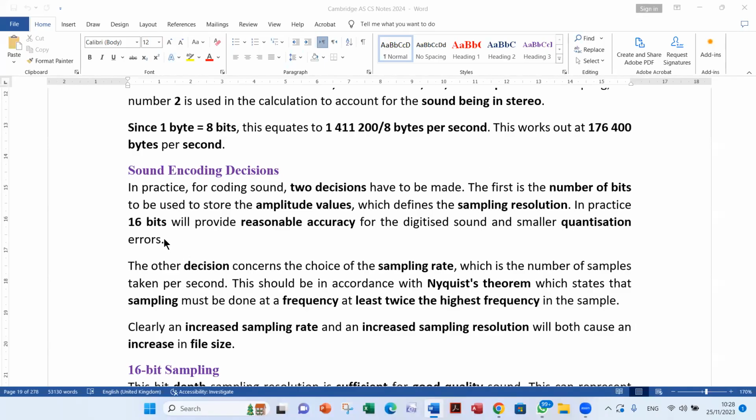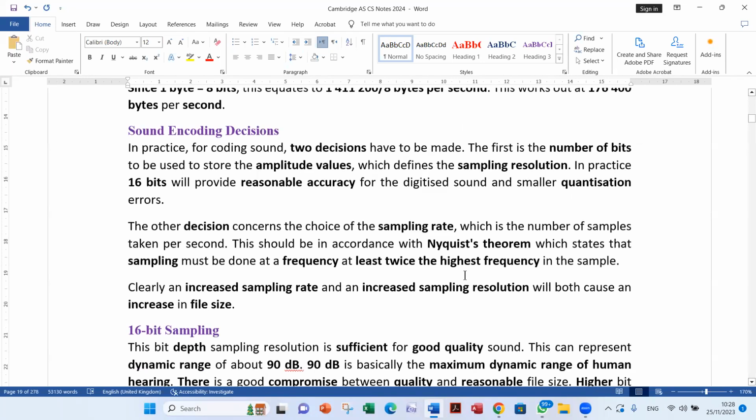Sound encoding decision. In practice, for coding sound, two decisions have to be made: the number of bits to be used to store the amplitude and the number of samples. These are the two decisions. How many samples to be taken per second and the number of bits that will be used to store each sample. And definitely we will multiply them.